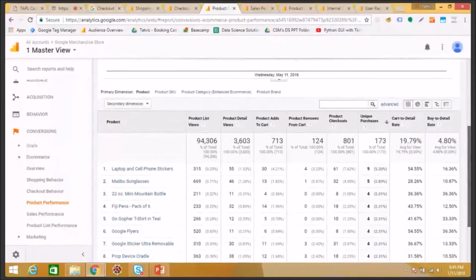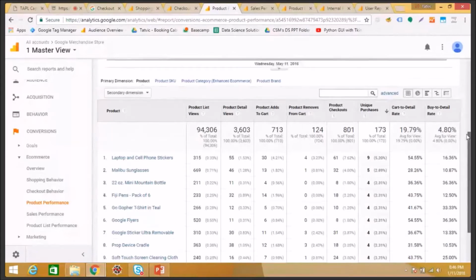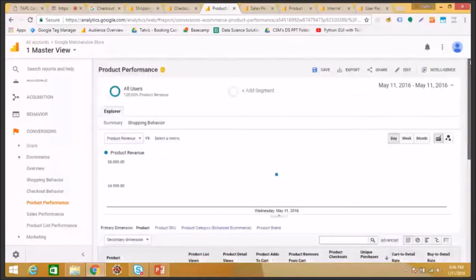So under the shopping behavior tab, just to reiterate, I will be able to see the entire funnel for each product and product category. As you can see on the screen here, I have the product as my primary dimension, and against the product, I am able to see how many times a particular product was viewed, how many times the product detail was loaded, how many times the product was added to cart, how many times the product was removed from cart, and how many unique purchases were there for this particular product. So the shopping behavior tab effectively shows you the entire funnel for each product or product category or product brand. So this was all about the product performance report.